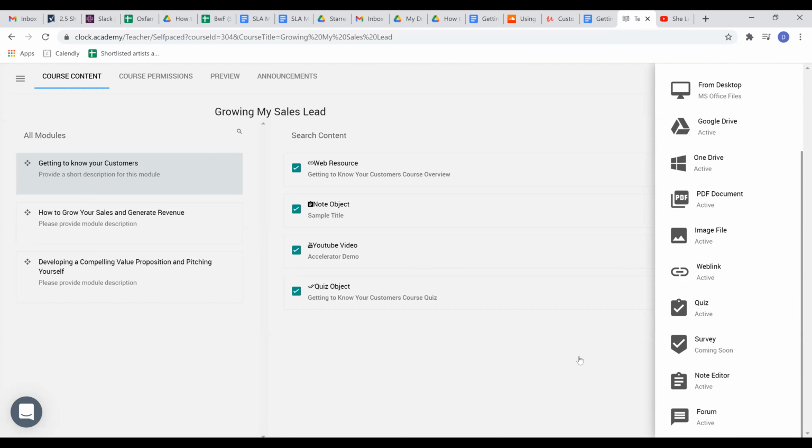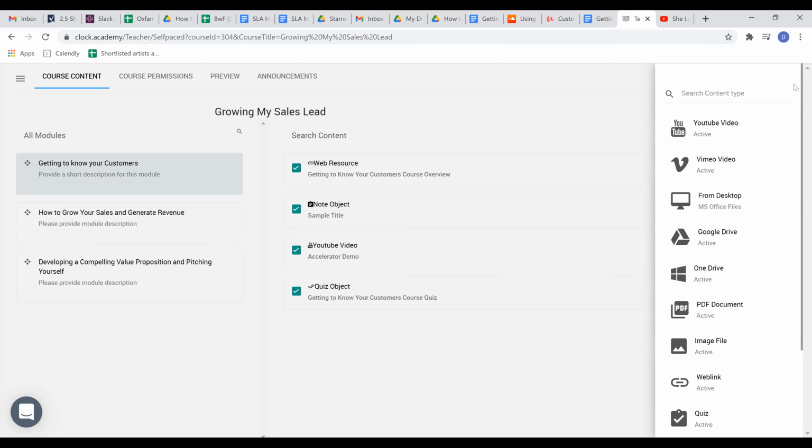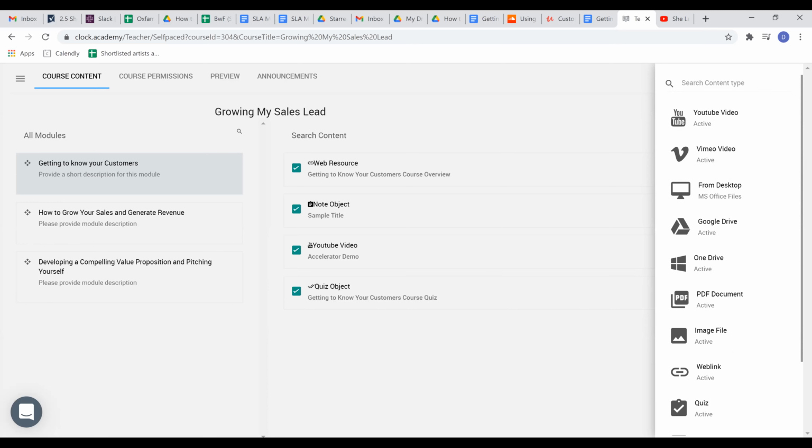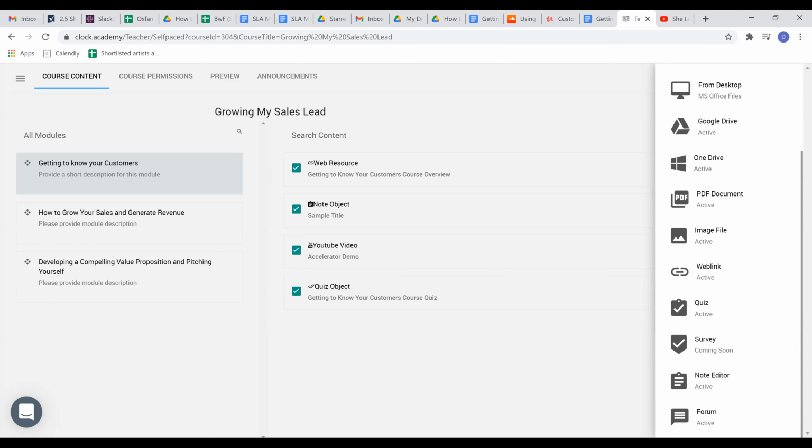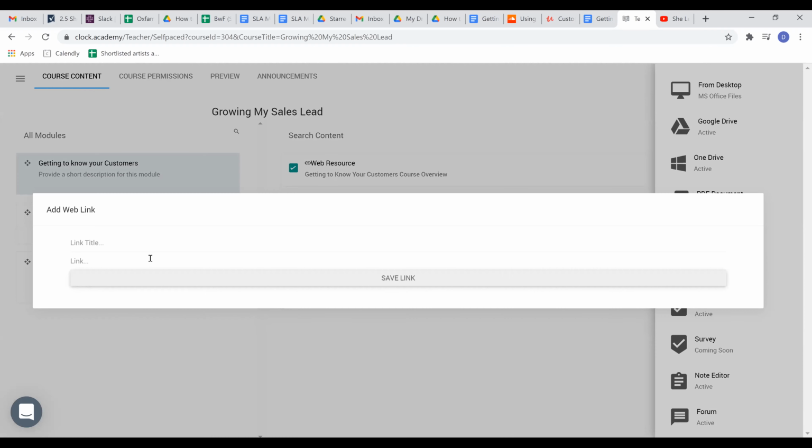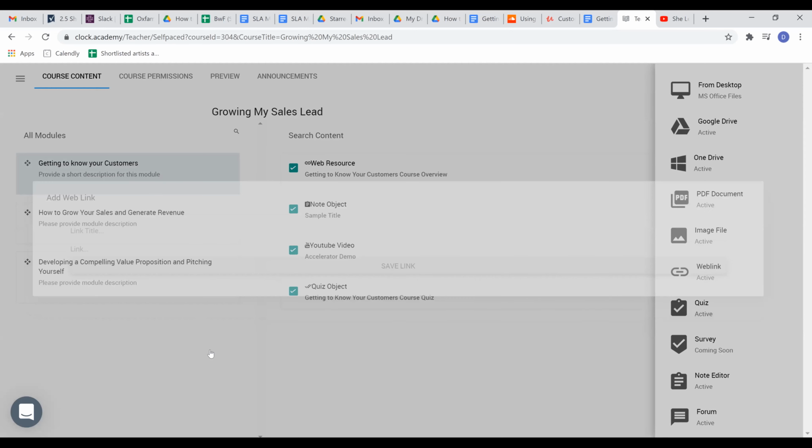So if I even want to use Typeform, we use the Note Editor. To use Typeform, you just scroll down, and you would see web link there. You can click on that and just embed your web link. Makes sense.